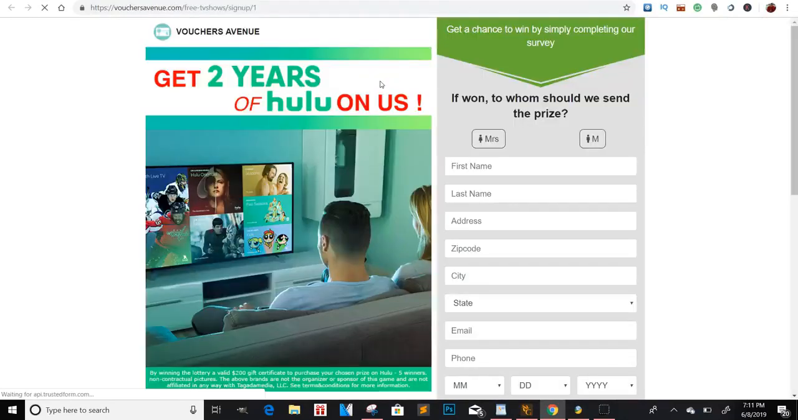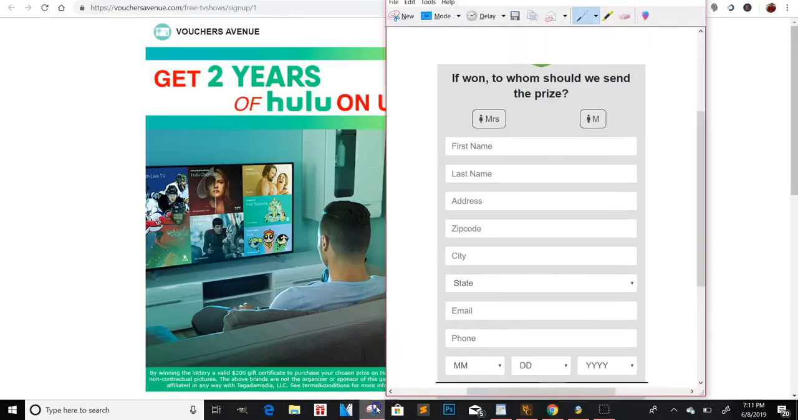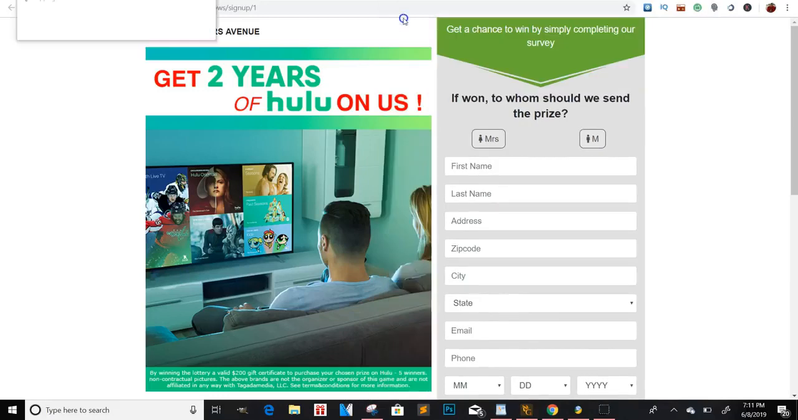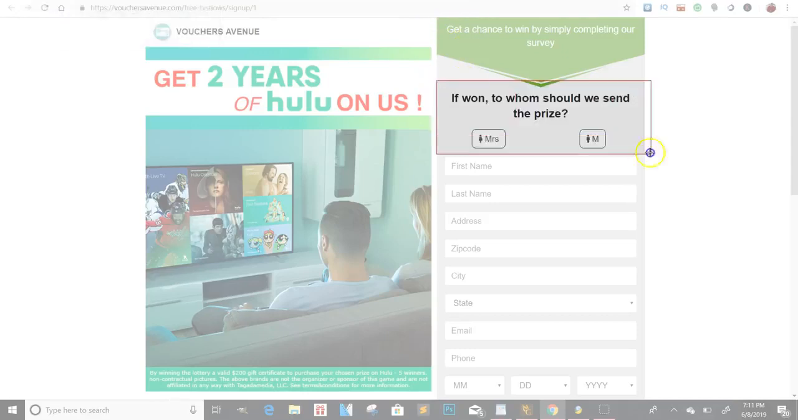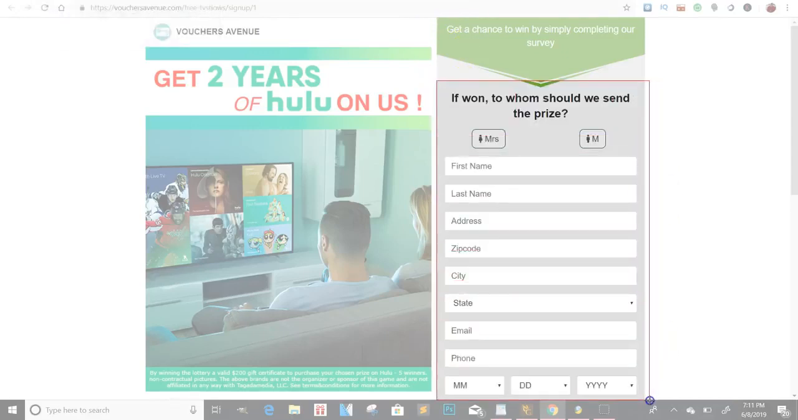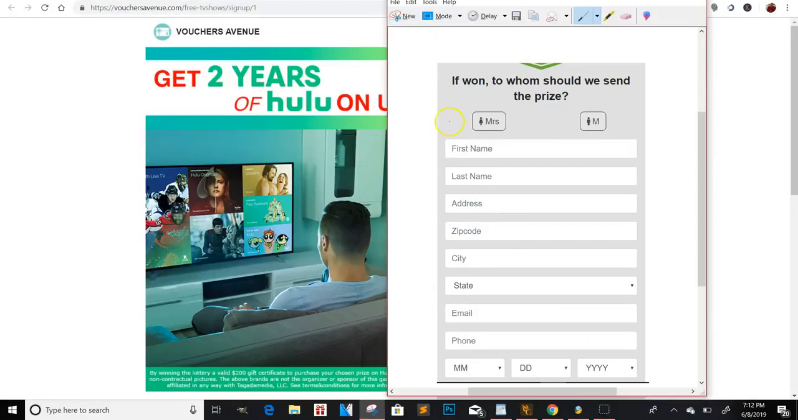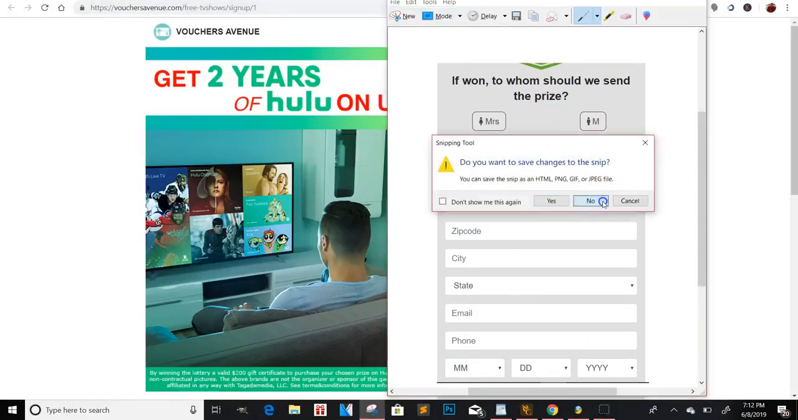I clicked on the offer, it popped up, and then I do what I tell you guys to do a lot, which is get this snipping tool here, click on new, and then you can screenshot this, or you can screenshot the entire thing, but I'll just show you what I did. So I just screenshotted this, right, and I saved it. Click file, save as, and then you just save it to your computer, right?